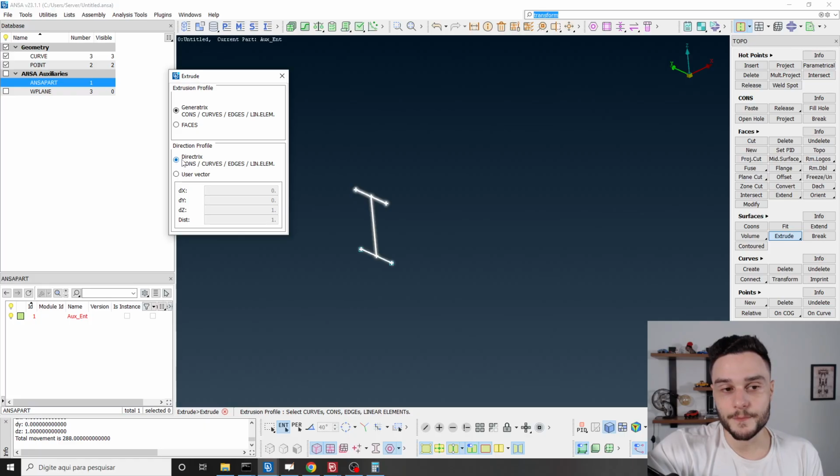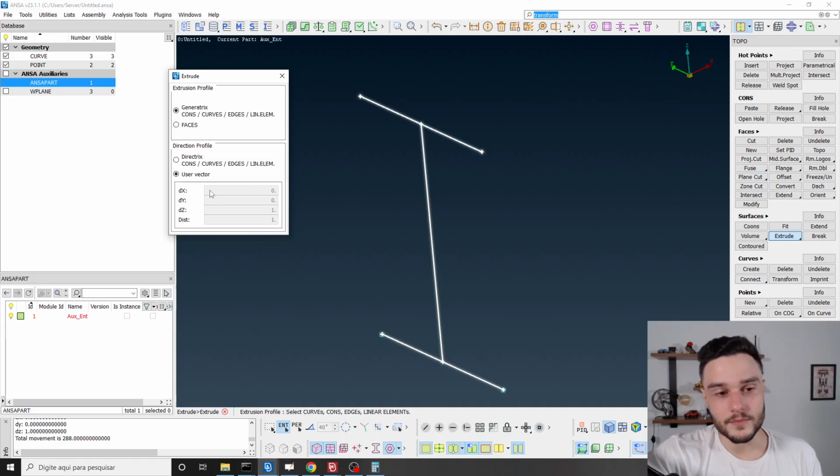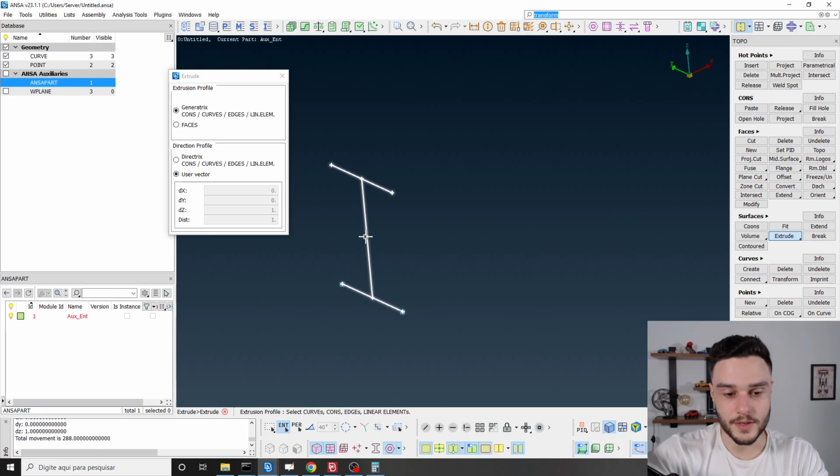And then the direction profile, we can select curves, cones, and etc. I'm going to explain what is a cone shortly. But in this case, I want to use a vector. So select use vector. Well, for some reason, I was supposed to be able to edit this. Oh, okay. I needed to press the middle mouse button to conclude the selection of the extrusion profile.